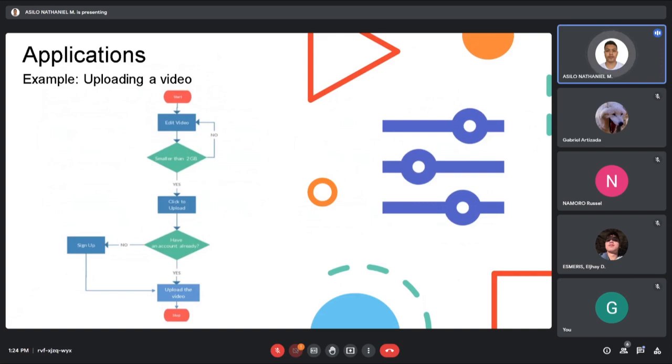If the file size is smaller than 2 gigabytes, then the user may upload it provided that he or she has an account. However, if the file size is bigger than or equal to 2 gigabytes, the uploader needs to edit the video. The flow line from the decision box that goes back to the process indicates a loop. It means that the process will be repeated as long as the required file size is not yet achieved. Steps which denote actions: edit video, click to upload, sign up, upload the video are processes, while yes or no questions inside the decision symbol denote a condition.